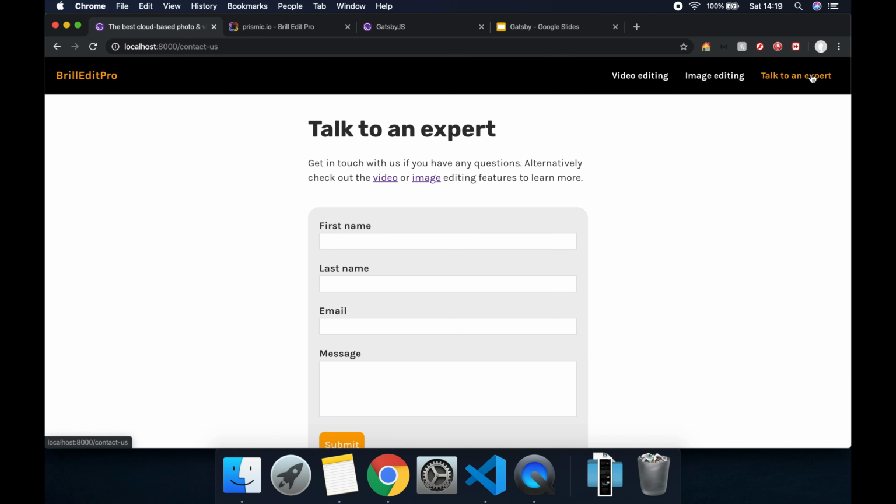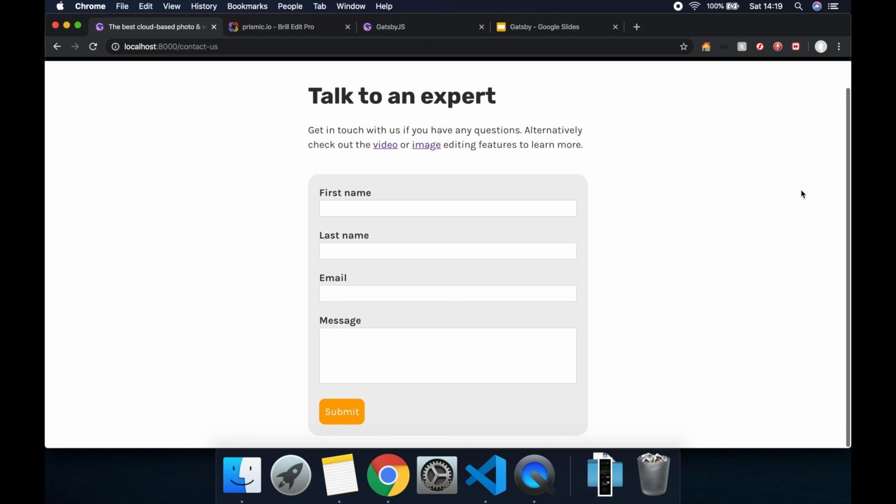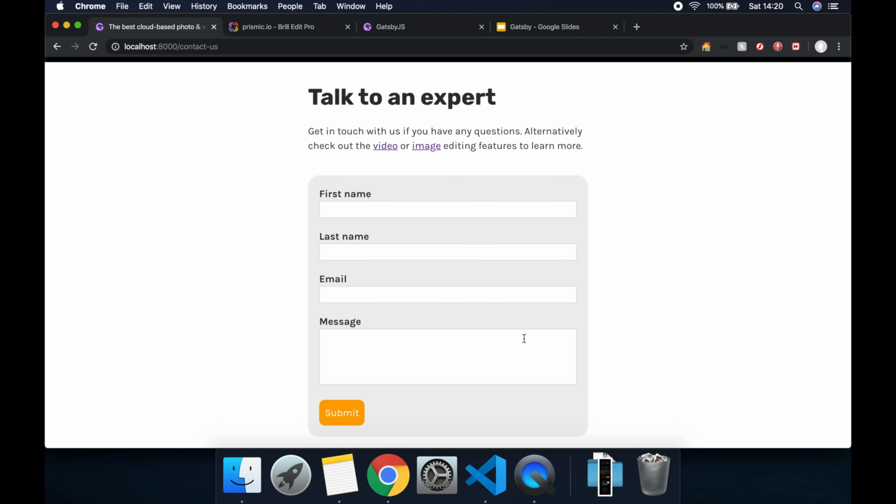And we also have a talk to an expert page, which essentially is just a contact form, and that will be handled by Netlify. So we'll be gathering any contact data using Netlify forms. And of course, when we go to deploy our site, we'll also be using Netlify for that.